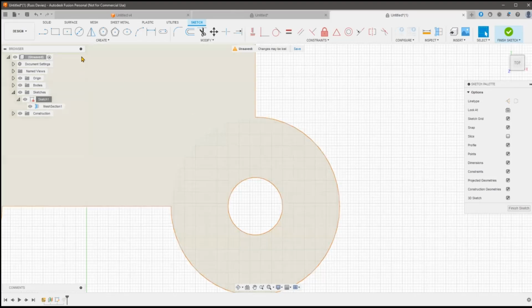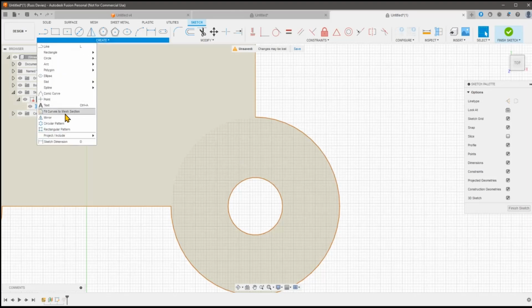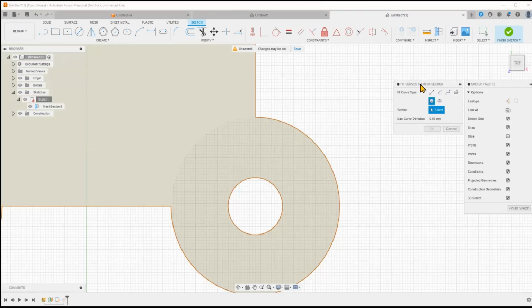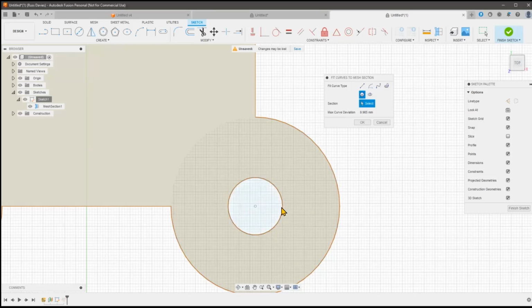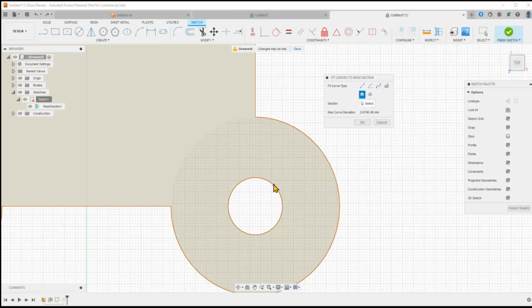So what I've got to do is, if I go up to create and come down to fit curves to mesh section, click on that, I get a dialog box that comes up, which has straight line, arc, polyline, closed spline, circle and ellipse. And I want to use the circle for this, so I click on the circle, then I come down, and I've now got a circle with a center point. I found the center point of that circle. If I go back, you can see that I can't find the center point.